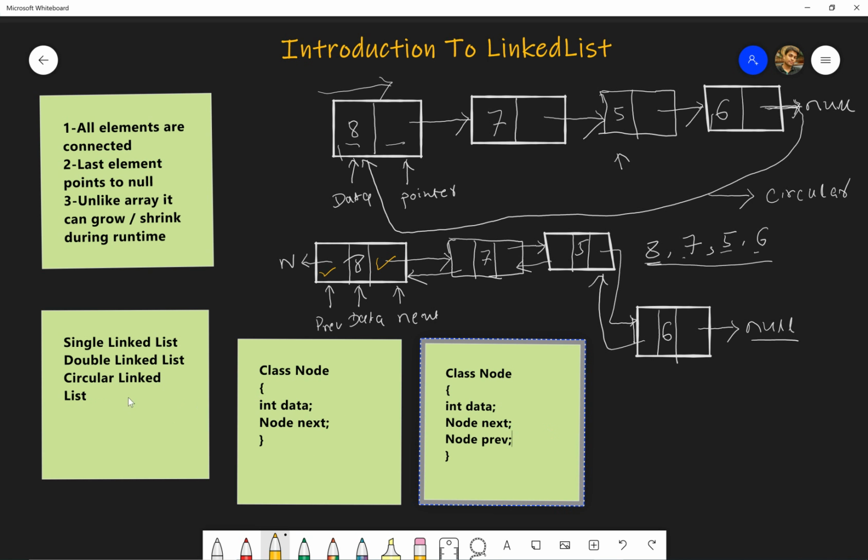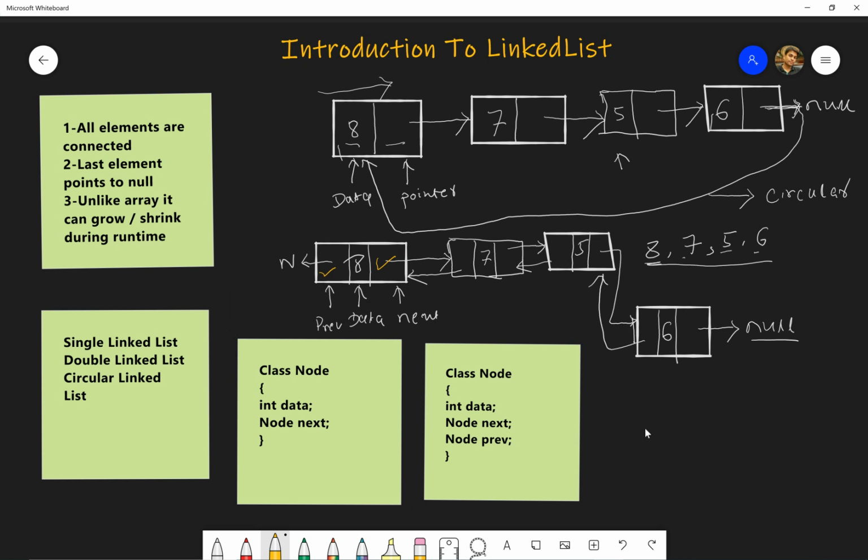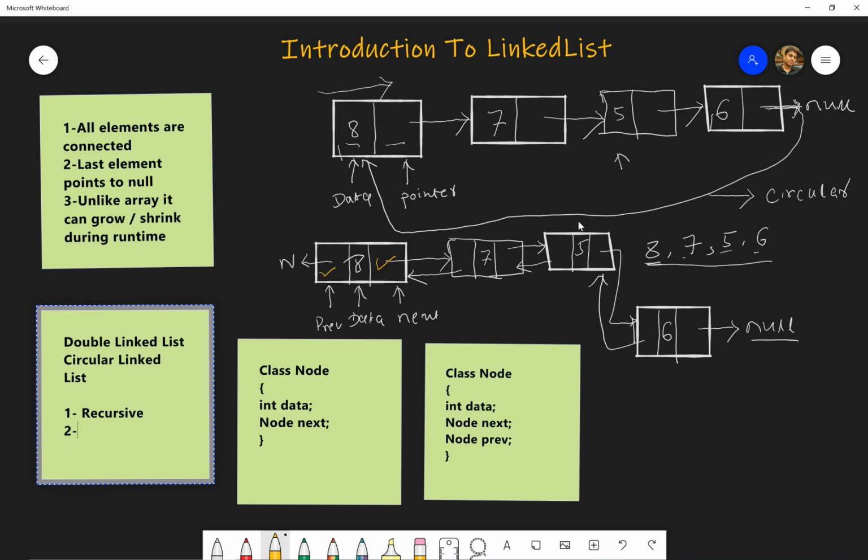In case of a circular linked list, the single linked list representation would still work, but the last element pointing to the null value should point to the first element. While implementing a linked list, there are two approaches which we generally use quite frequently. Either we can use the recursive approach to navigate or traverse through each element, or we can use the iterative approach as well.